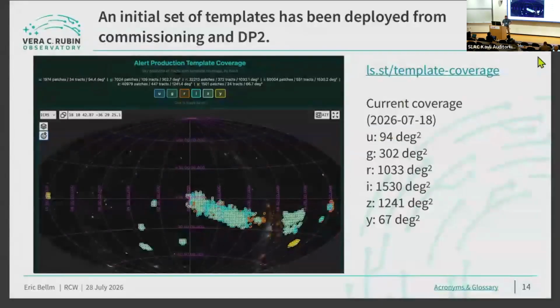All right, talking about templates, as I think you probably have heard several times already, we have deployed templates from commissioning and from DP2. You can see the map both on this slide and with the interactive viewer at ls.st/templatecoverage. It's not that much area. It's only a little north of 1,000 square degrees in I and Z and less in other bands. That's driven just by where we were appointed and some of the depth in DP2.